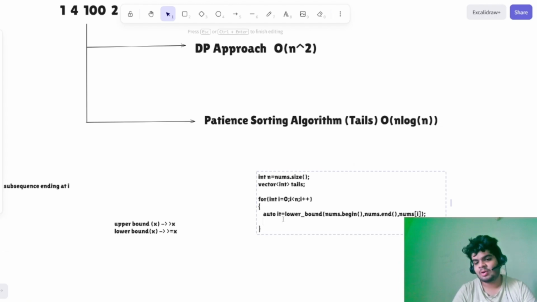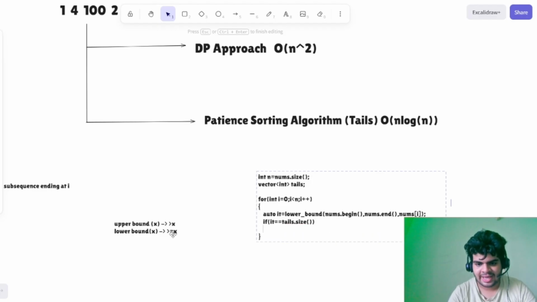If an element greater than or equal to that x doesn't exist in the array, my iterator will point towards the end of the tails vector, and in that case I will just push back into my tails vector.